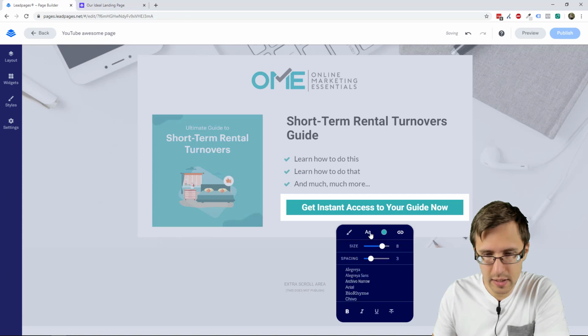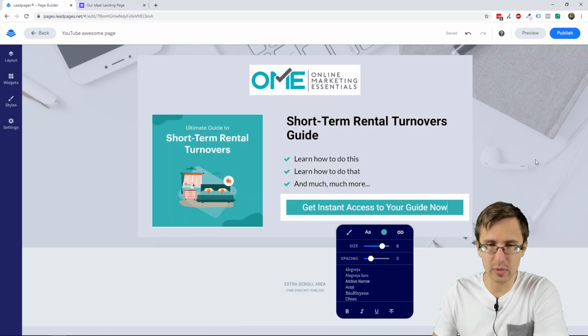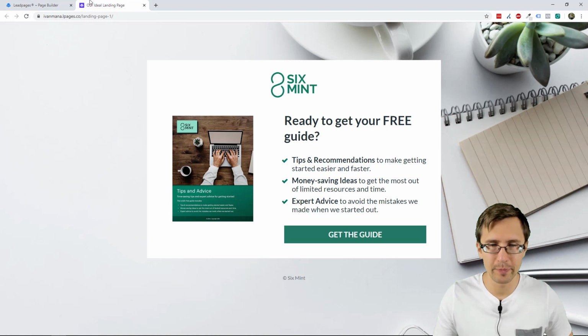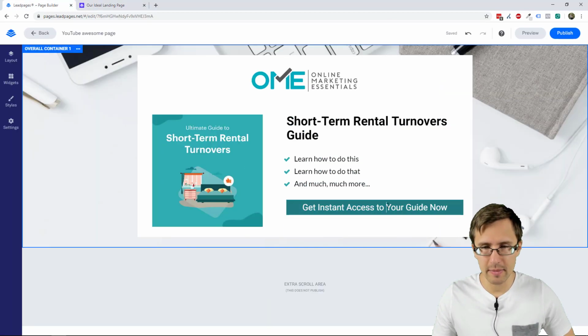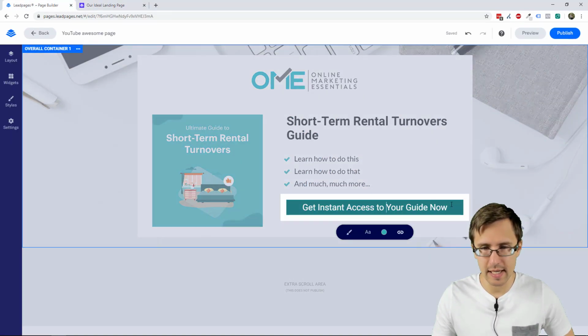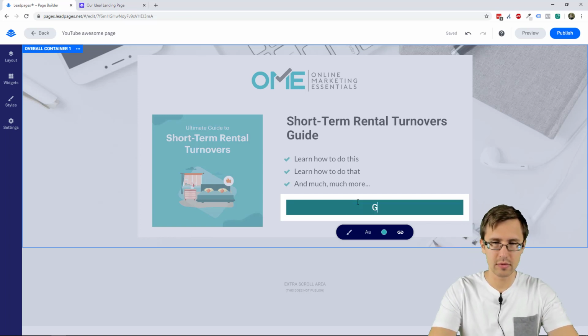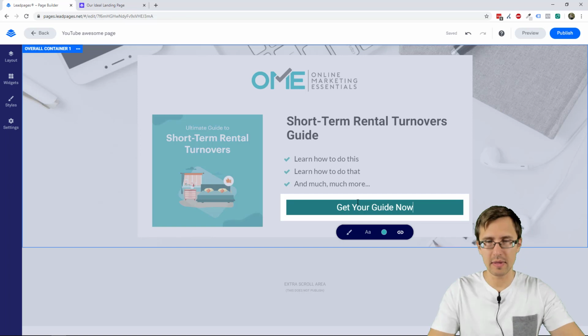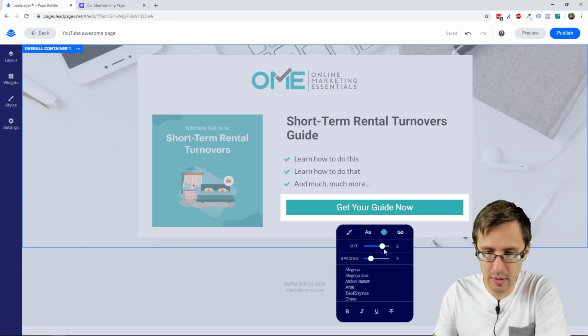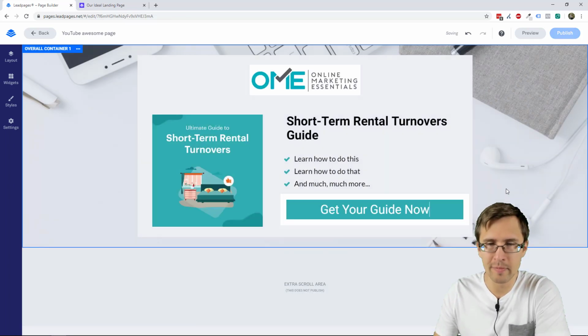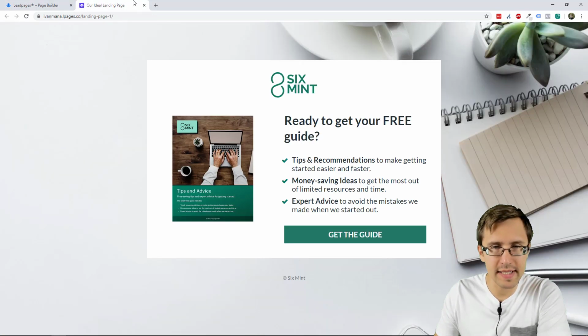We can not bold it. Let's see if that looks any better. Looks about right. Maybe this is too much. So let's say access your guide now. Get your guide now. Maybe let's say something like that. And now that should allow us to increase the size by a bit more. There you go. So that looks about right.